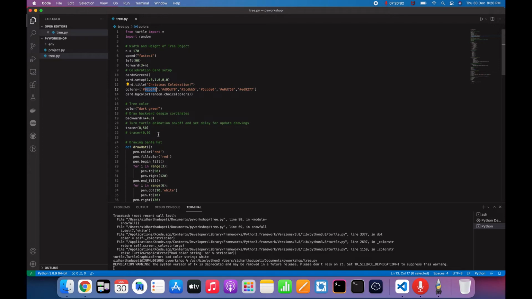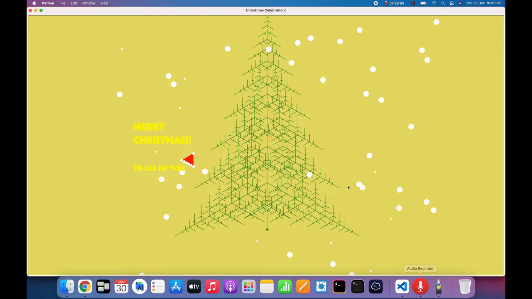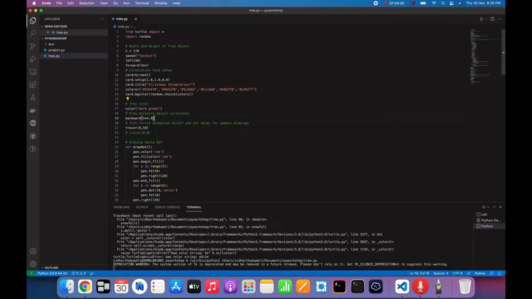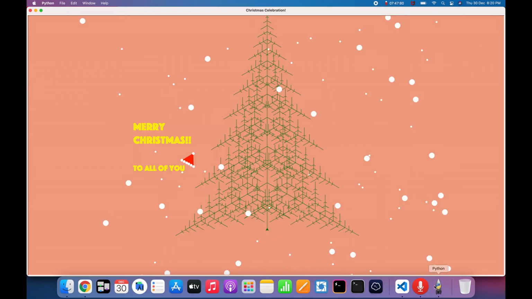object. And then we are defining our tree color, and of course the tree is going to be green, but I'm going to keep it dark green because green color will not look good on my canvas, so that is the reason I'm using it. And the backward design coordinates, because our turtle object needs to design the leaves and the branches as well. For that we need to take our turtle object back to the starting portion so that it can draw the branches, and you can see these things I'm saying, the leaves and branches.